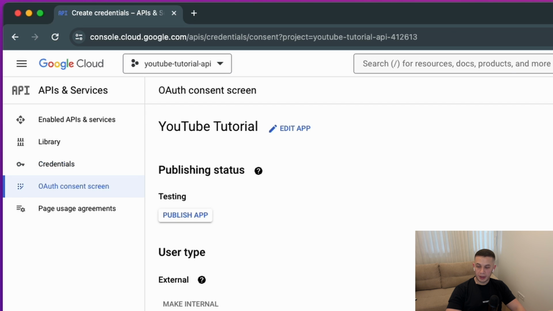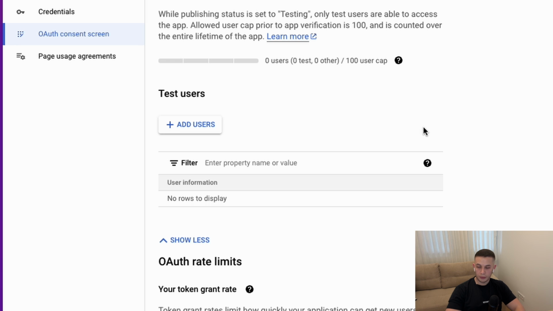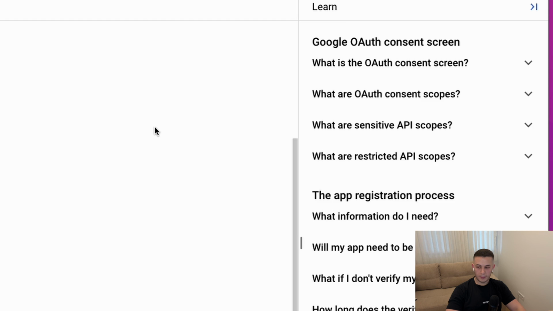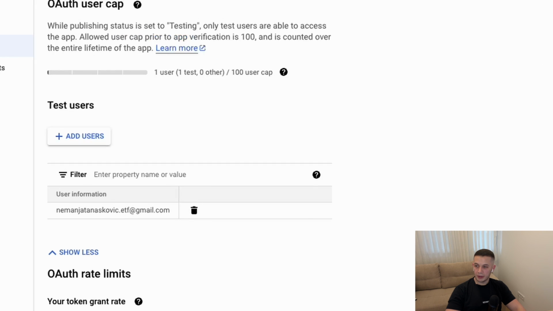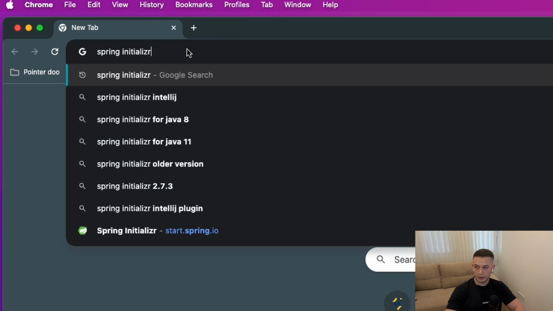Now, the final step in Google Developer Console is to go to this OAuth consent screen, and under the test users, we need to specify our Google account that we are going to use for test purposes. So I'm gonna click here, add users, and then you should type your Google account that has at least one YouTube channel connected. Once it's added, we can now close the Google Developer Console and now move on with a Spring Initializer.